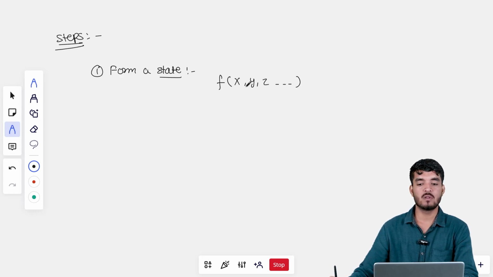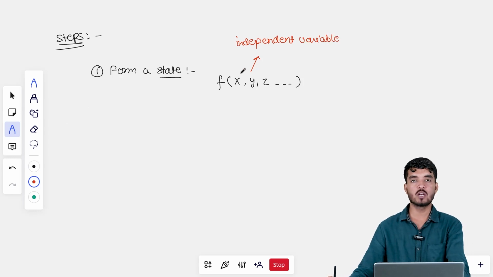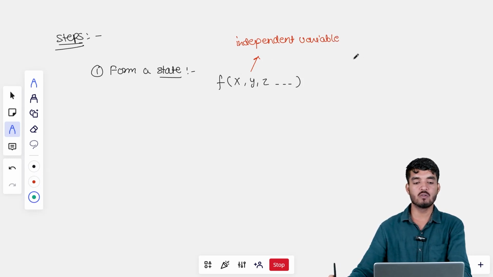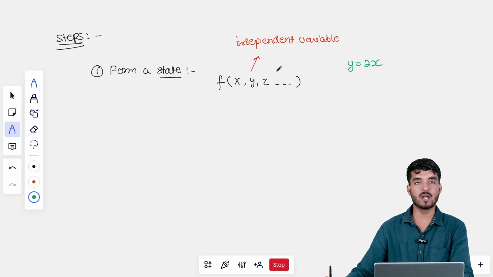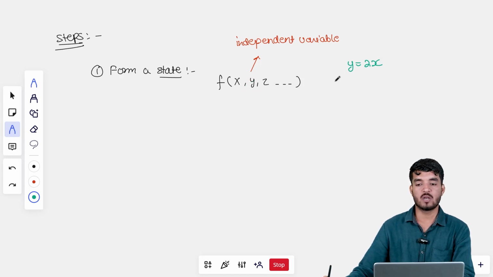These are the variables, and they must be independent variables. Because if there is something which is not independent, let's say you can find the value of y, that is y is equal to 2x, then you don't need to include y in the parameters, because y is dependent on x. You can simply calculate the value of y inside the function, which is equal to 2x. You don't need to write it here. So make sure that these variables are independent.